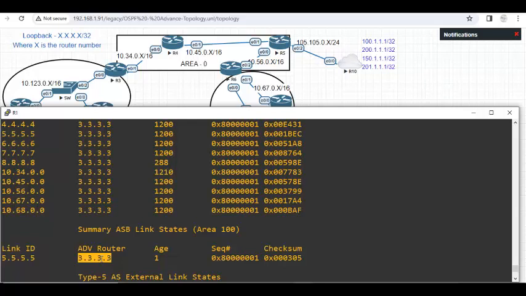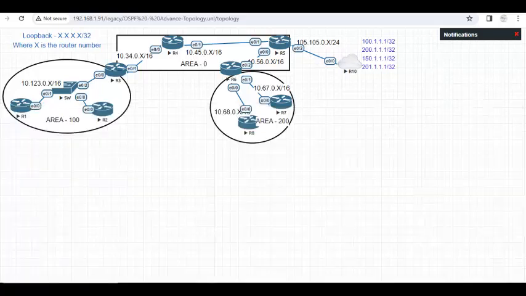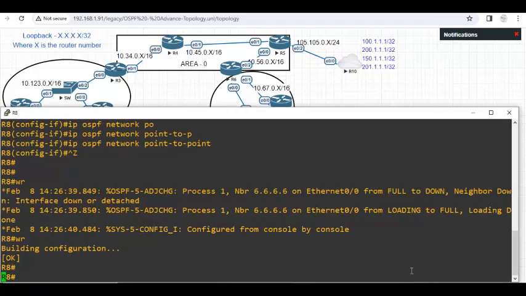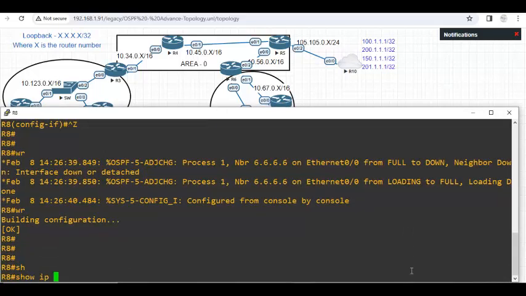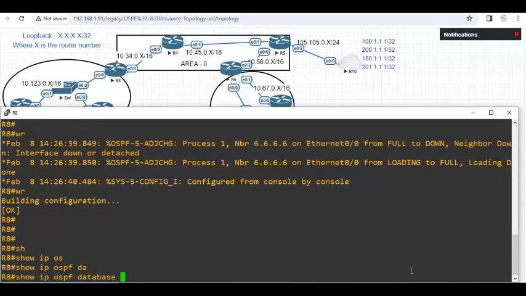Let's go and check on router 8. Show IP OSPF database. Here, what you will not see is type 2 LSA. Tell me why. You will not see type 2 net LSA. Why? Because there is no DR. We made it point to point, right?